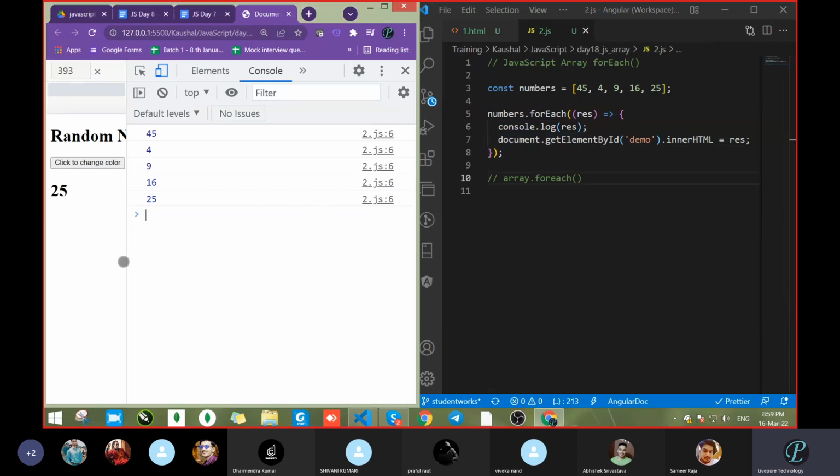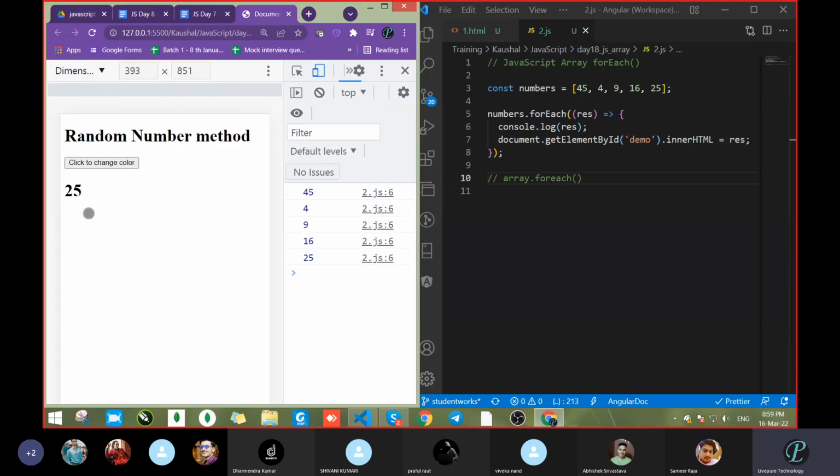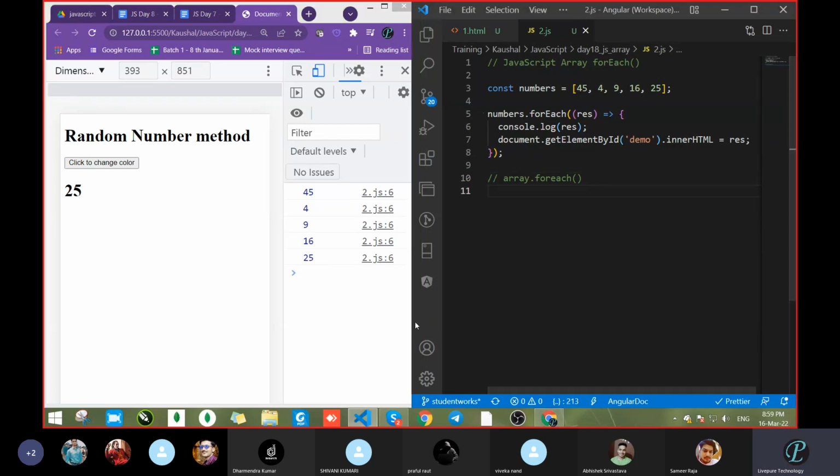Now see, we are getting data 45, 4, 25, 16. Okay, but on our UI, we are not getting that value, we are getting only the last value. Why? Can anyone tell me? Override, sir. Yeah, so it is overriding the value. How to get all the values without overriding?